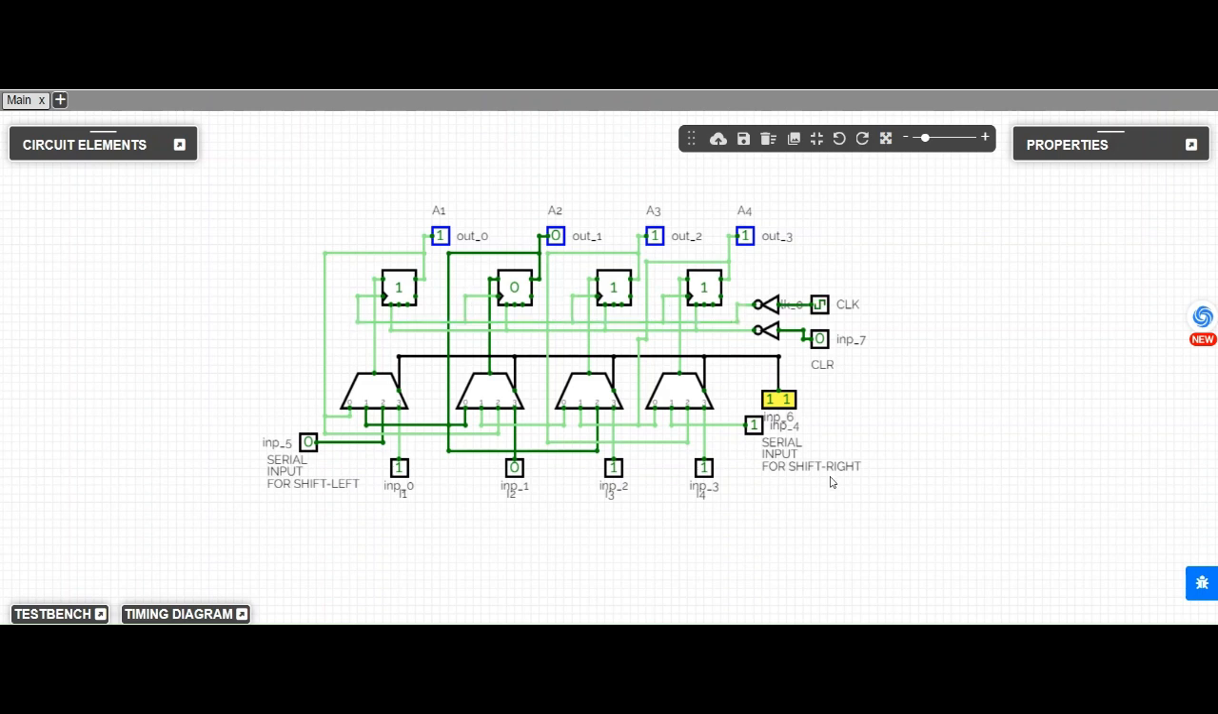So, this circuit also includes a clear signal, which, when activated, resets all the flip-flops to zero. This is useful for initializing or resetting the register before starting a new operation. So, to summarize, this universal shift register allows us to shift data left or right, hold or clear the data entirely. It's an essential building block in many digital systems, from simple storage registers to complex serial communication protocols.